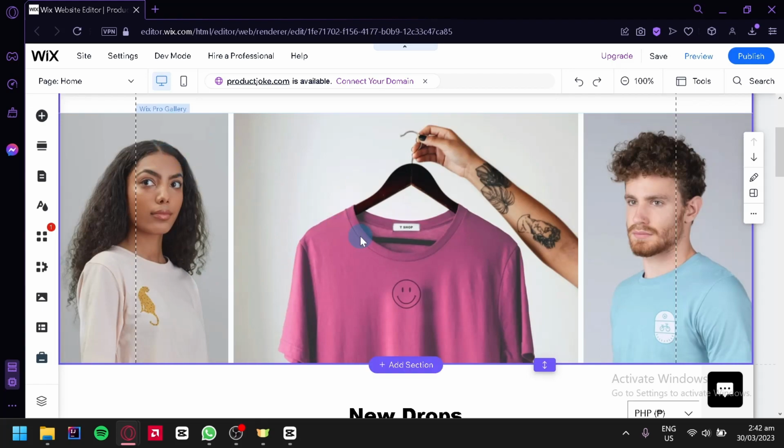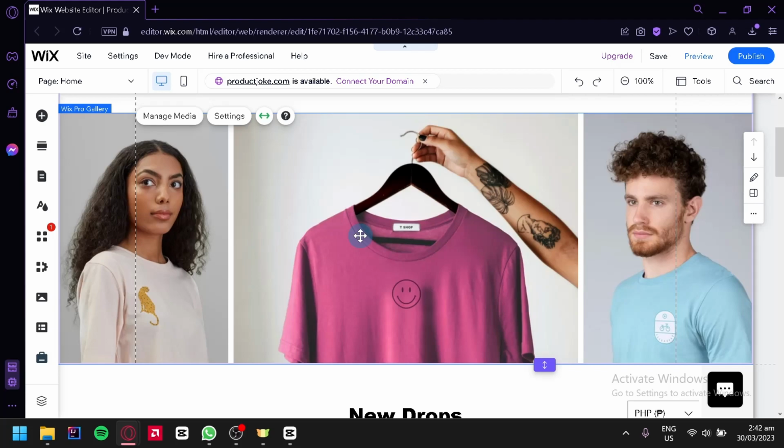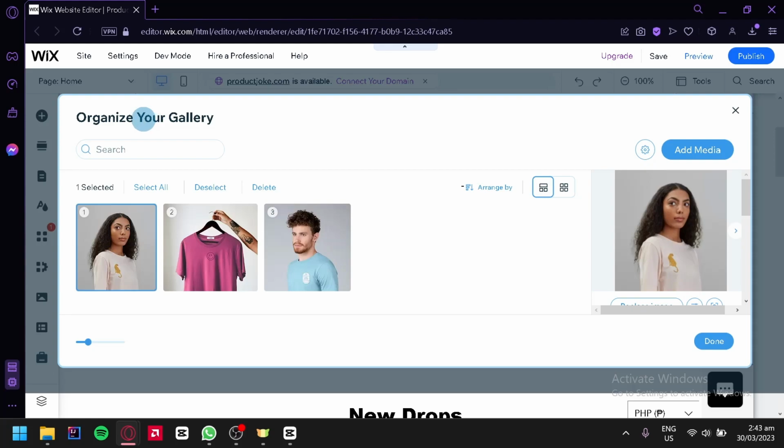We're simply going to click on the section on where the gallery is located, and then over here on the top left you would be able to see this message called Manage Media. We're simply going to click this and we would be able to see this window over here. As you can see, these are the different images that we are seeing on our website earlier.